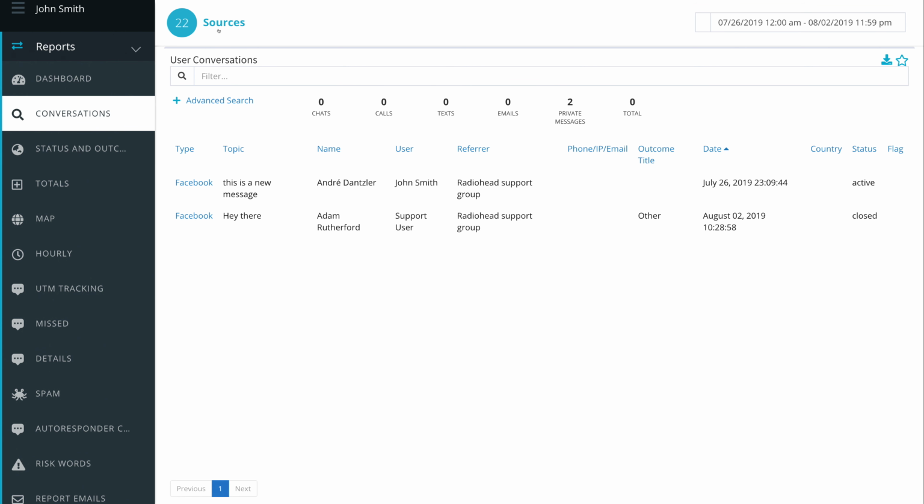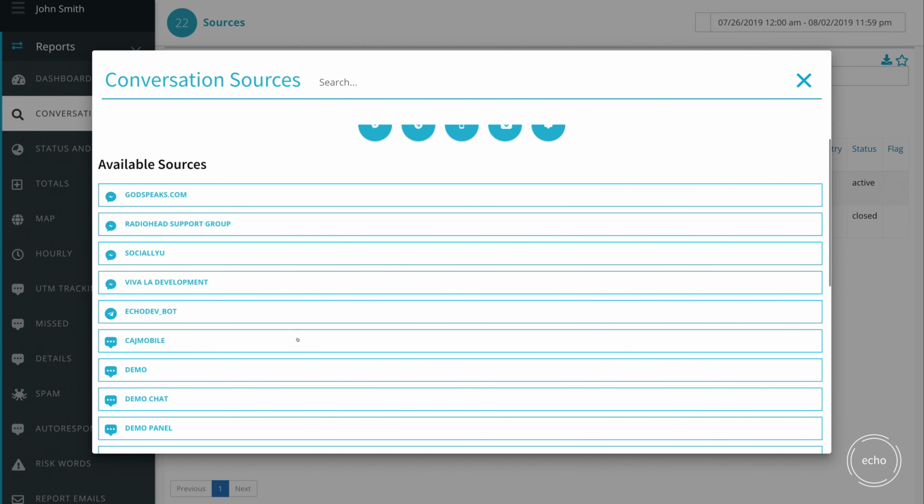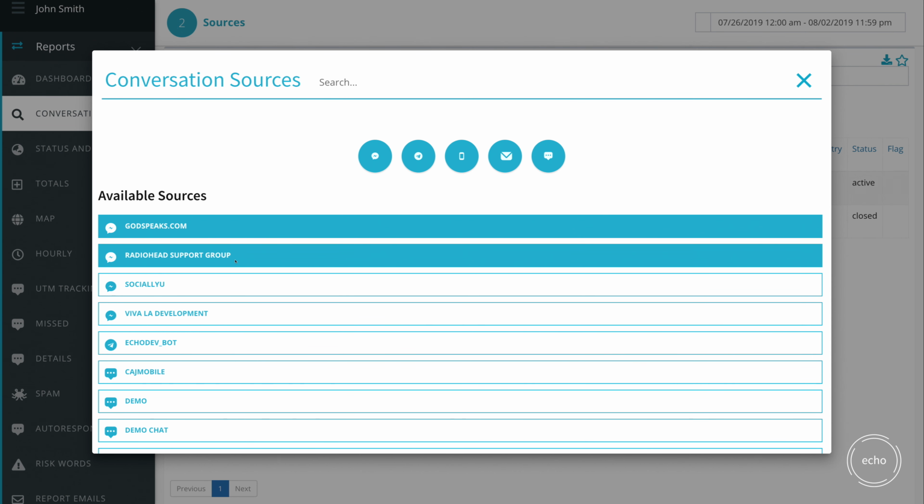At this very top where you see it say sources, when you click on that sources list, this will let you see a whole list of all the different sources that are available to you to be able to go in and choose. By default, it's going to select all of them, but as soon as I begin to select one or two of them, then you'll see in the background at the top that number changing.